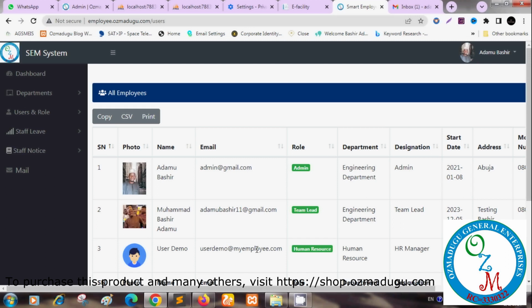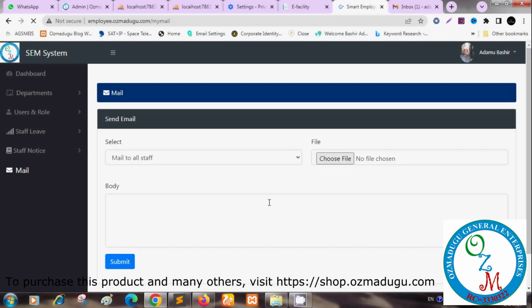I've actually changed the direction of the website from my employee to employee. So if you check the site, you will not see my employee again. You only see the new website link, employee.ozmadugu.com, not my employee.com. And this admin, you can see that the admin email address is not a genuine email address. I want to test this, so I selected this to use for the main testing, so that you should be able to see that this email address is actually working. That's why I added this email address.